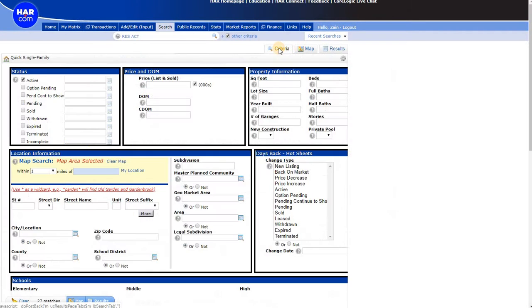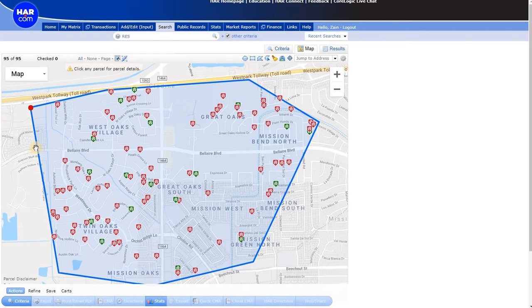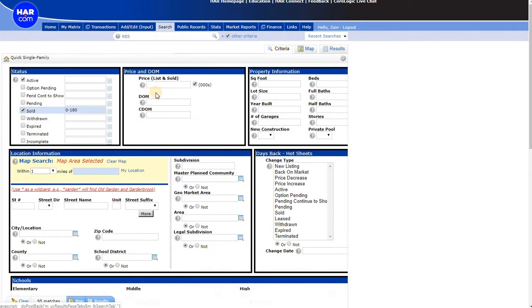So let's go back to our criteria, and I want to show you what we were looking at. What we had selected was active. In order to do a CMA, I do like to look at what is active in order to understand the competition. Most likely, I also click on sold, and I like to keep it between 0 to 180 days for the sold portion. Let's look at our map, and now we can get a good idea of homes that have been sold. The ones that are active are green, and sold are red. We can maneuver in this screen in many ways.